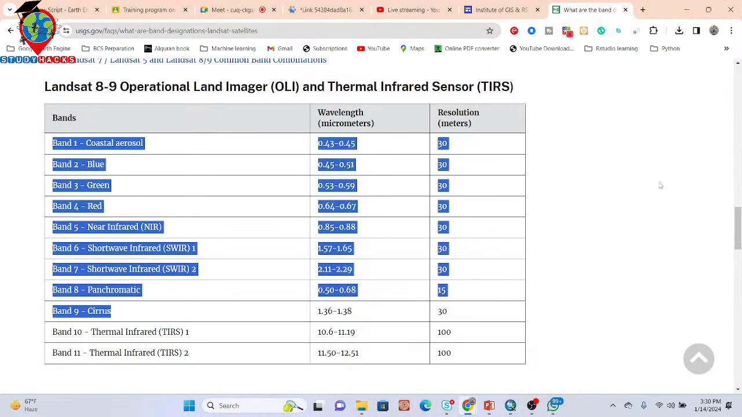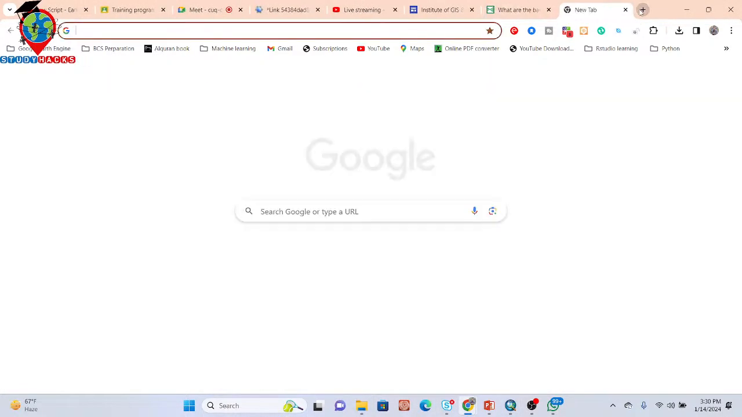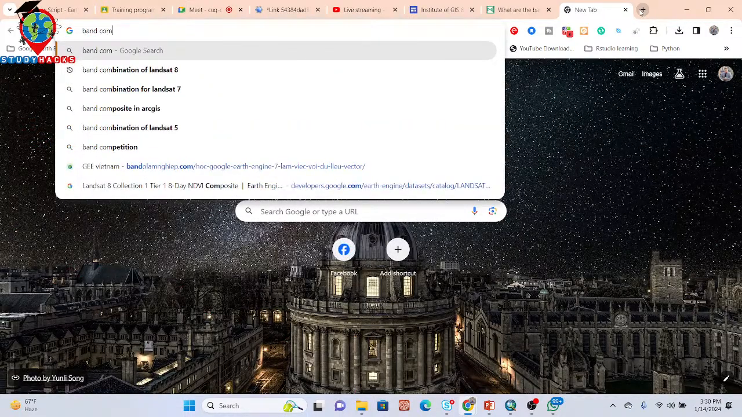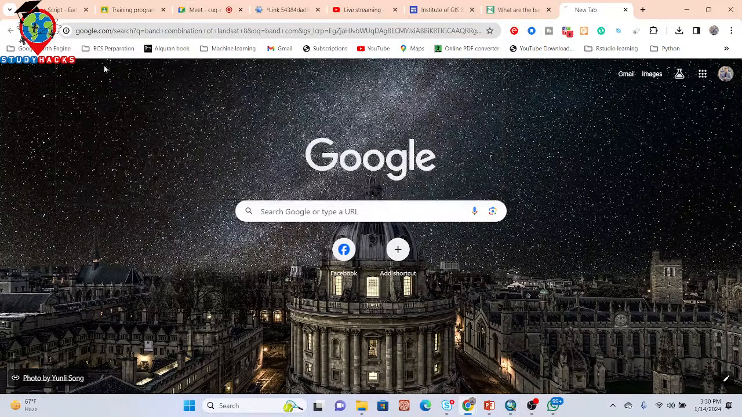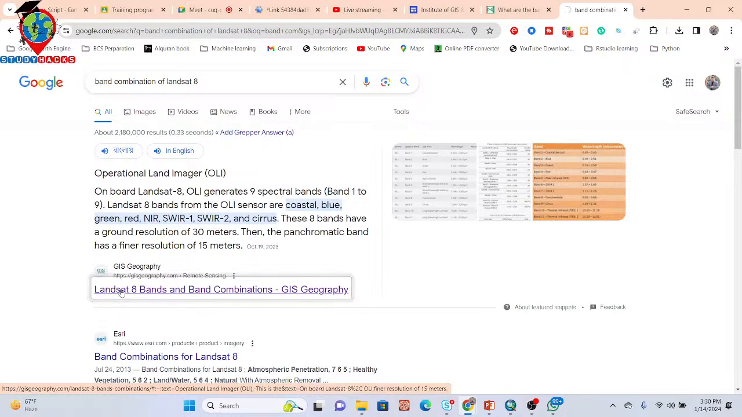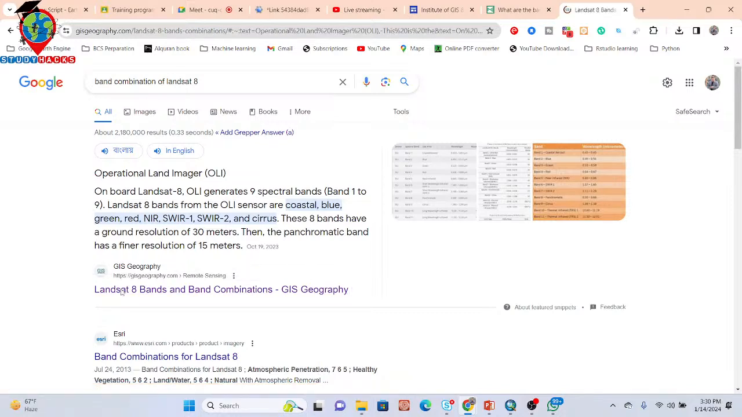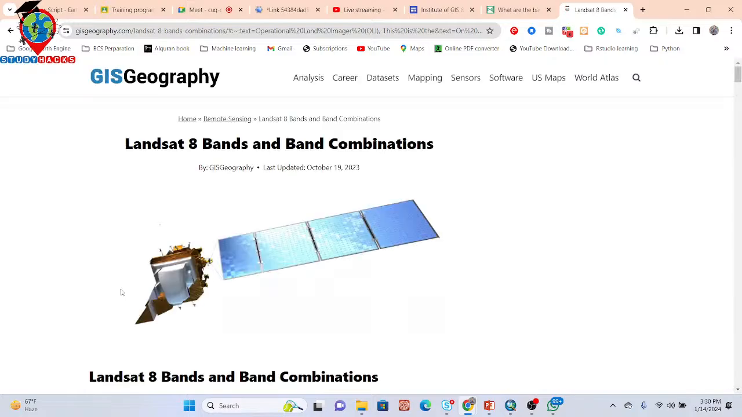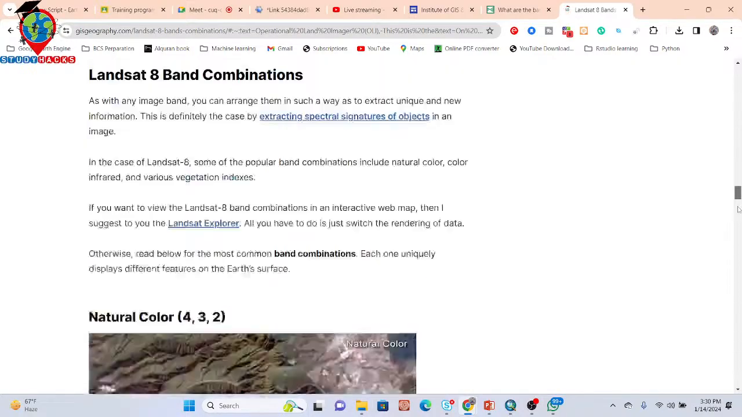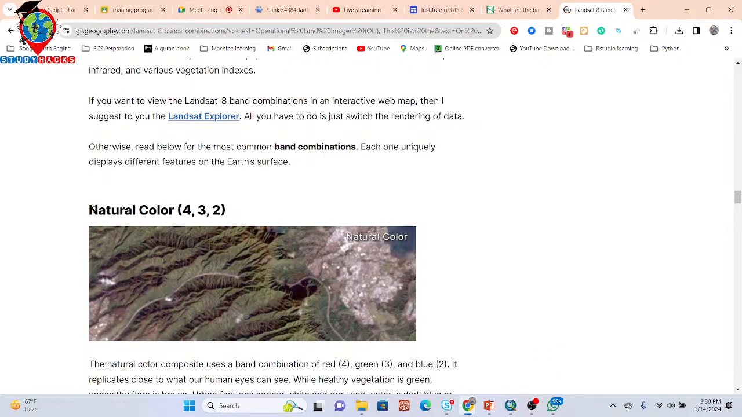So for band composite, I simply search here. Suppose I simply search Google for band combination of Landsat 8. So just simply go to the first link, click on here. This time, we are using the band combination. Mainly three bands make one combination. Suppose here you can see 3 bands.